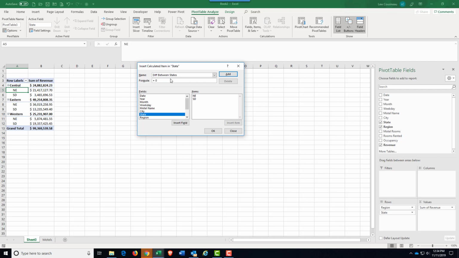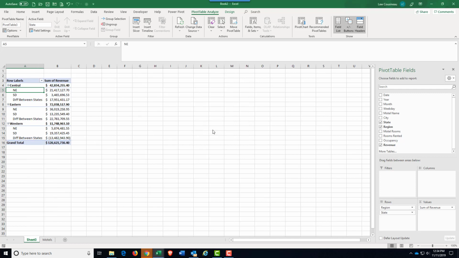There we go. And so my formula is simply to subtract, I'll just do it Nebraska from South Dakota, and we'll get the difference between those 2 items. So I hit OK, and now you'll see I have 21 million and 3 million in South Dakota. Well, the difference is the 17 million. So that's a calculated item.